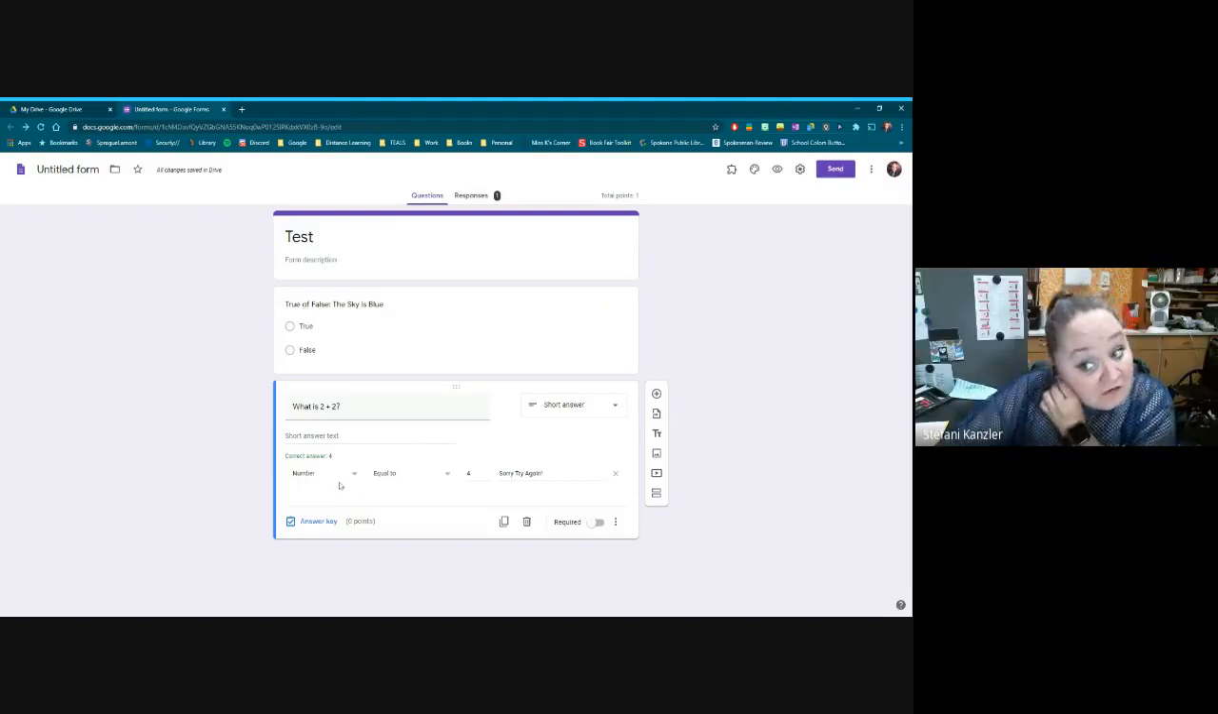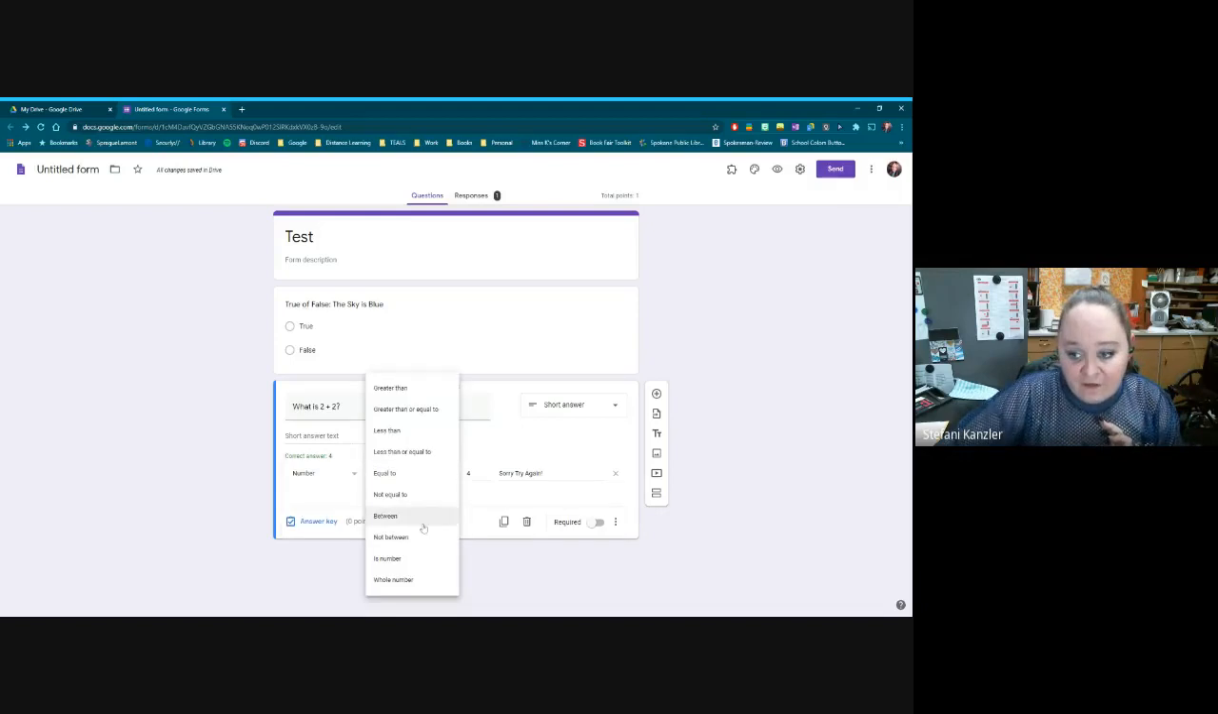Okie doke. And there are a lot of different settings you can do. You can do the length of their response, specific text that you're looking for. So there's a lot of variation, and it depends on the type of question that you get these different settings.